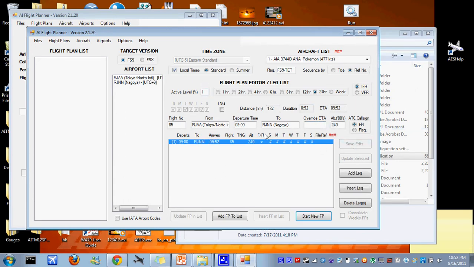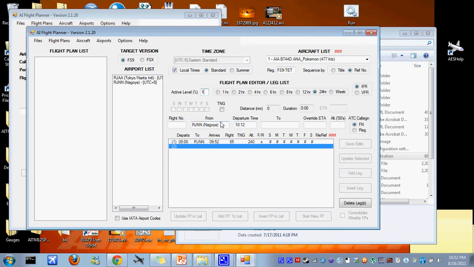Okay, now when the aircraft goes to the destination, it has to come back. So what you want to do is go to add leg. Now it's going to give you the from airport, which is the airport your destination was. You want to make sure the departure time is a lot later than the arrival time, because usually there's a bunch of delays at Tokyo when taking off. So you want to give it some time to go to the gate and whatnot.